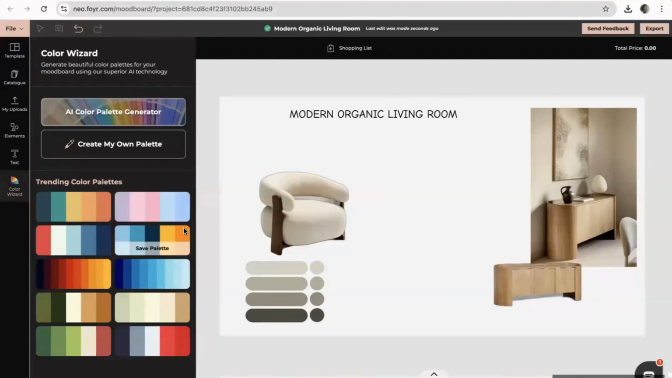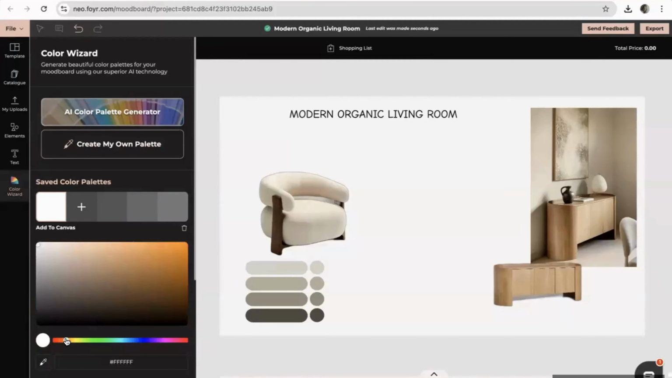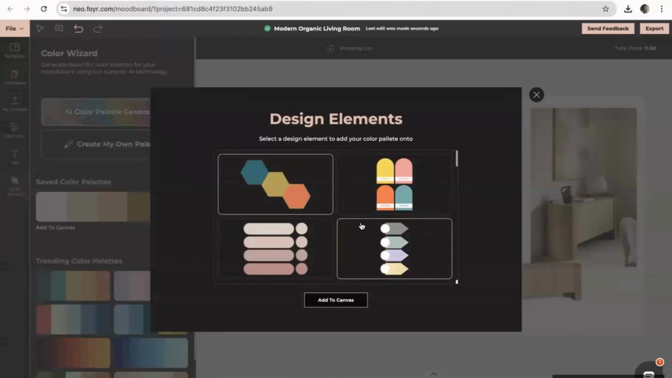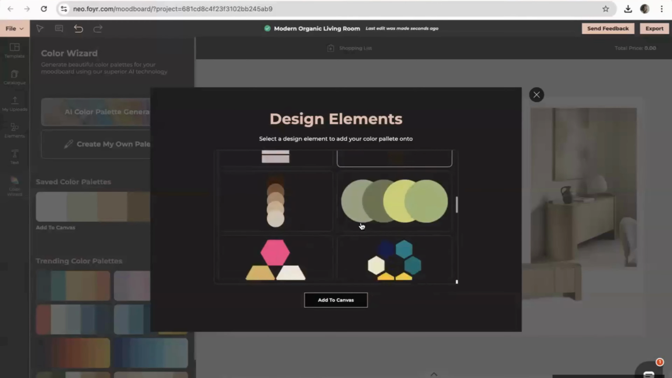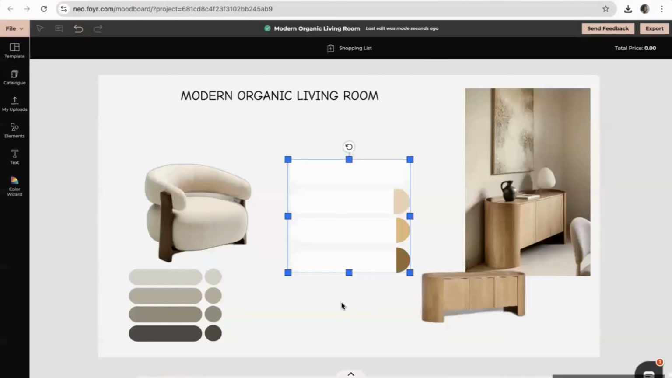Here you can create your own. You can either choose any palettes that we have here, or you can create your own. So we just click on create my own palette. Now you will choose the colors first. And now when you click on add to canvas, then you can choose the design element. And when you choose it, then you will add it onto your Canva, and you can simply resize it.